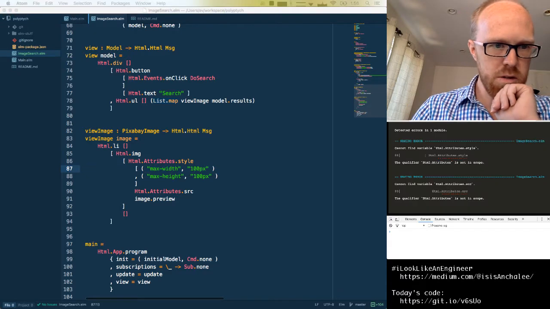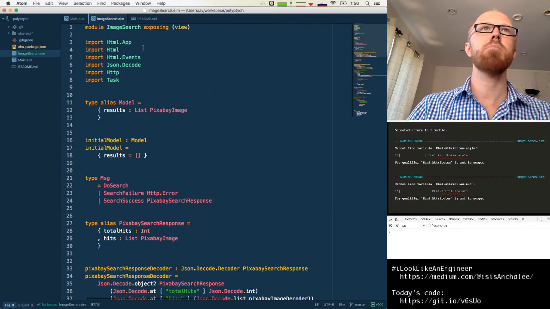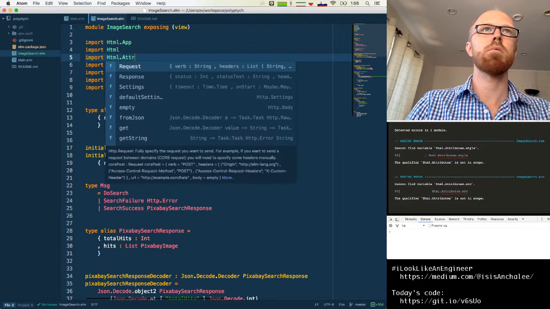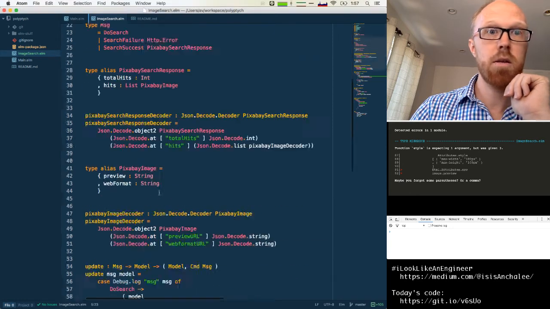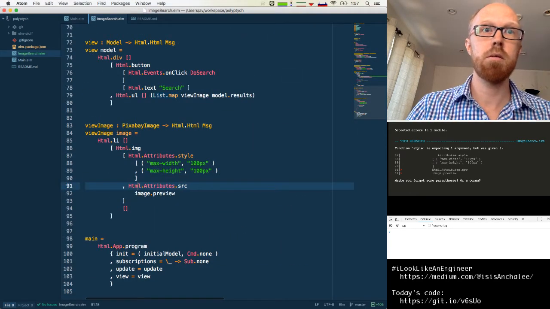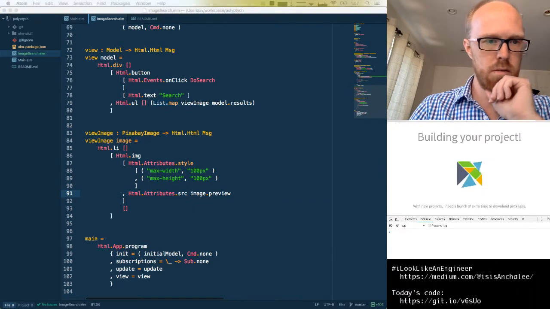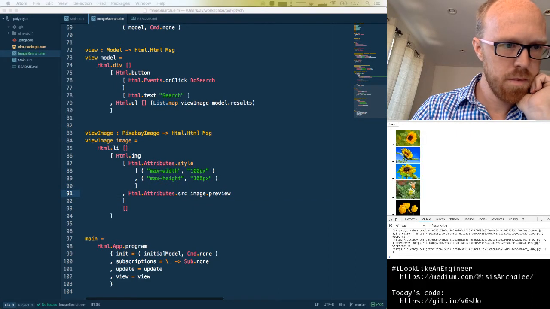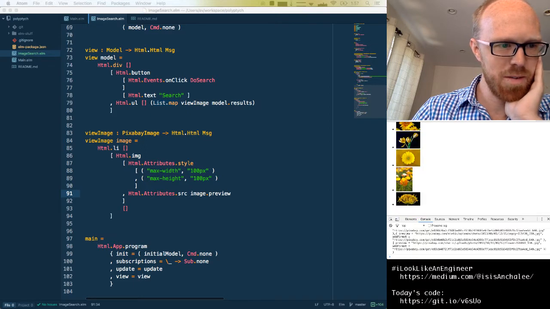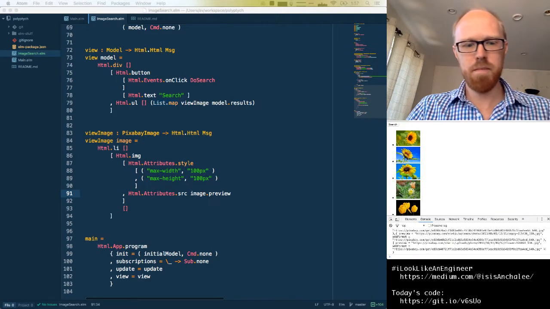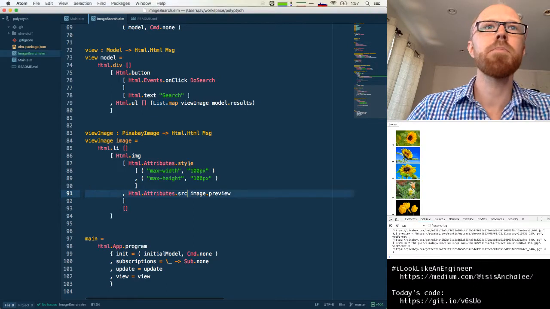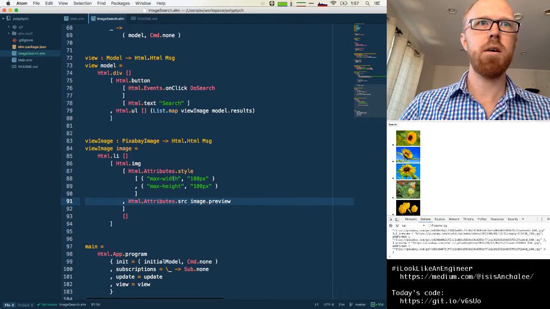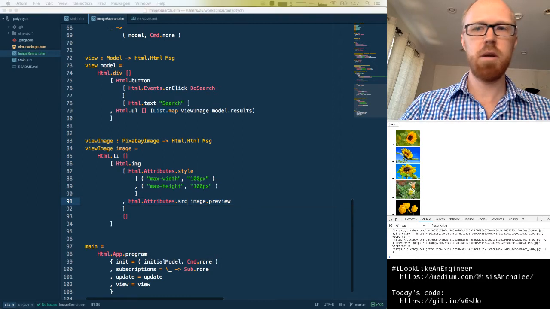Okay, see how this worked. Import HTML attributes. I did forget a comma. Hey, there we go. Got a bunch of nice flowers. So we're able to search. I guess I should commit there.